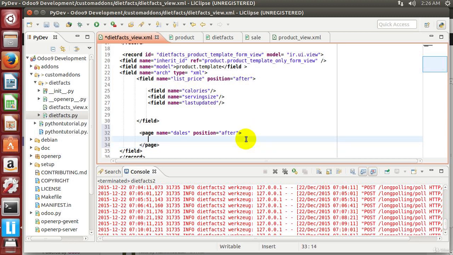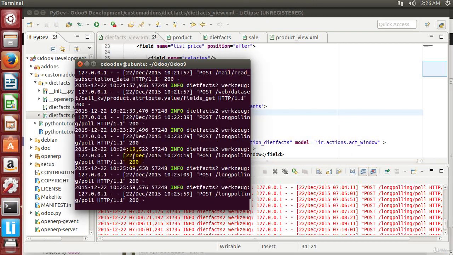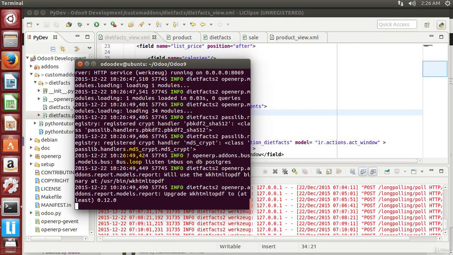And let's go ahead and make a page for our nutrients. So we say page name equals nutrients, and we end the quote there for our name. And let's give it a string equals nutrients. And let's end that page. Now, I'm going to save this, stop and start the server, and see if we get any errors with that.